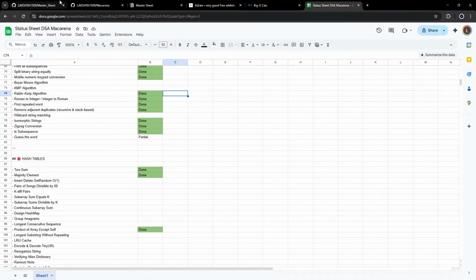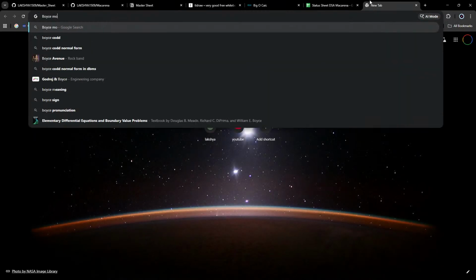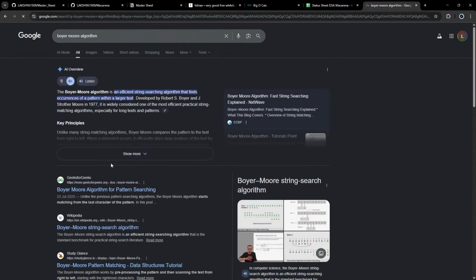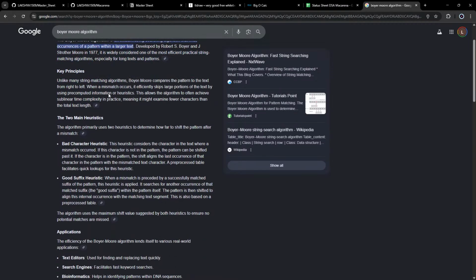Okay, let's study what Boyer-Moore is. Boyer-Moore algorithm. The Boyer-Moore algorithm is an efficient string searching algorithm that finds the occurrences of a pattern within a larger text. Developed by Robert S. Boyer and J Strother Moore, it is widely considered one of the most efficient, especially for long text string patterns. Unlike many string matching algorithms, Boyer-Moore compares the pattern to the text from right to left. When a mismatch occurs, it efficiently skips large portions of the text by using pre-computed information or heuristics.